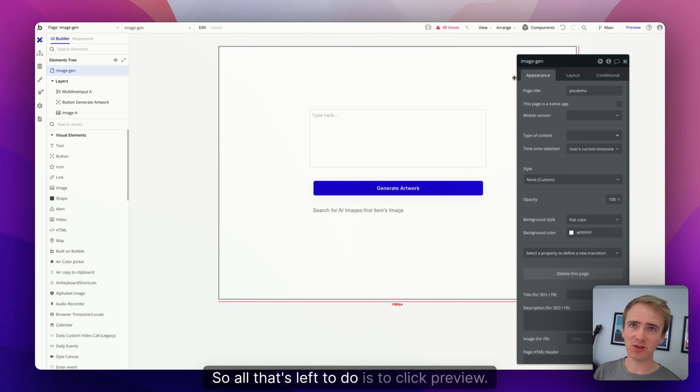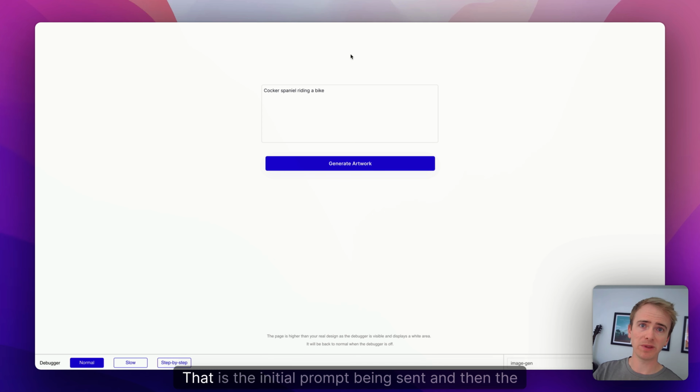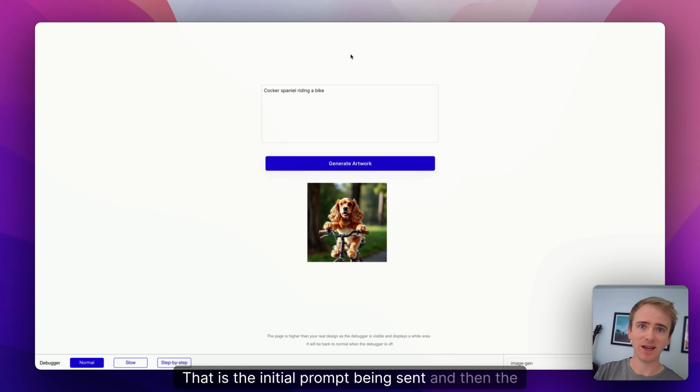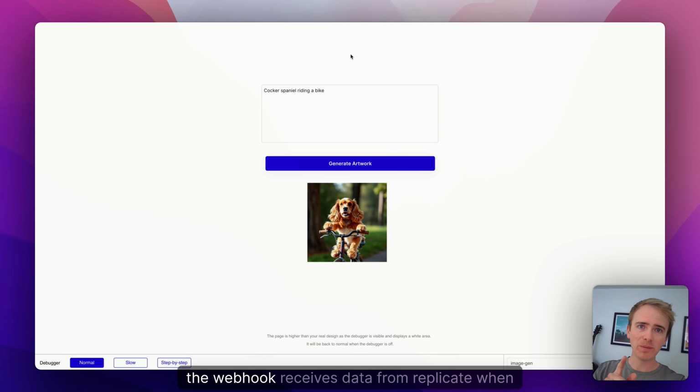So all that's left to do is to click preview. Here's our app, and then I'll say image, I'll say Cocker Spaniel riding a bike. Okay, I'll click create artwork. Now we'll see the loading bar going across the top. That is the initial prompt being sent, and then the webhook is fired. It happened really quickly, but let me walk you through it. The webhook receives data from Replicate when Replicate is ready and has completed the image, and then we have saved that image to our database.